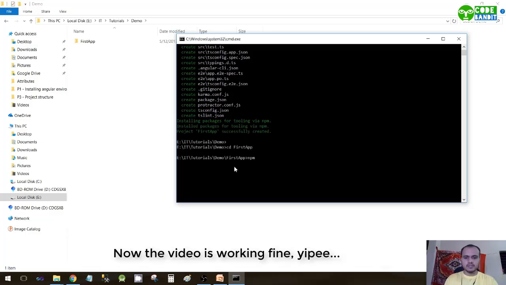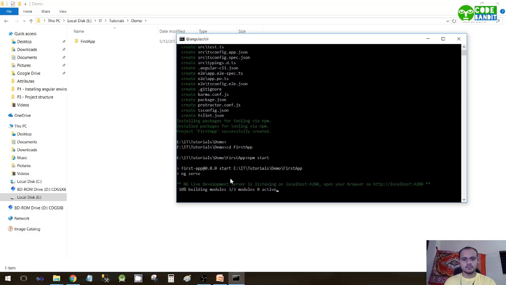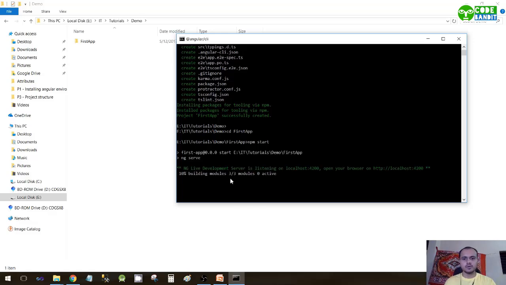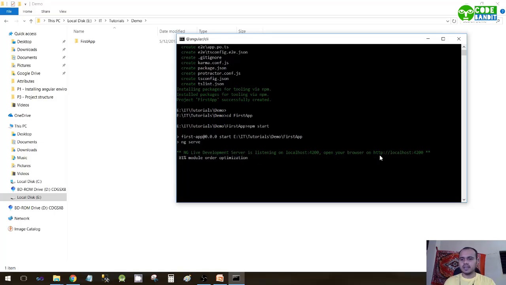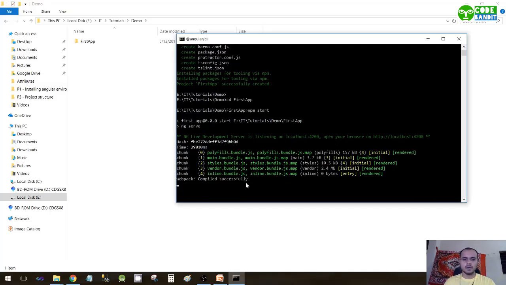The next step is to check whether our application is working or not. So let's start our application, npm start. This is the way we are starting our application. Okay, it's building the modules. Our site will be available on this particular URL, http localhost 4200. Compiled successfully.